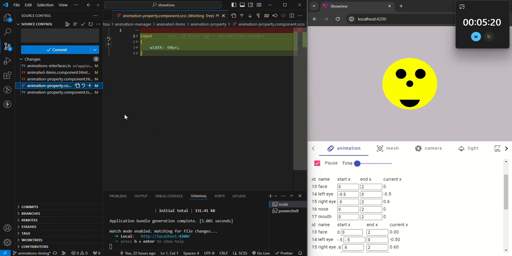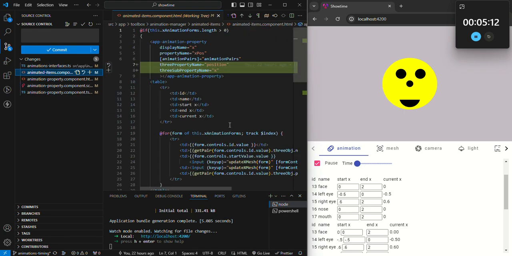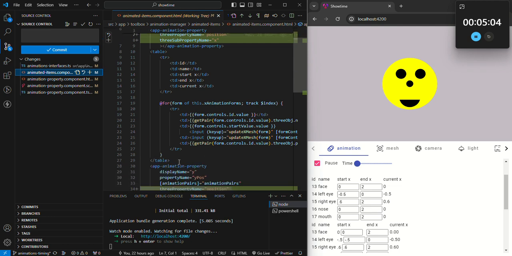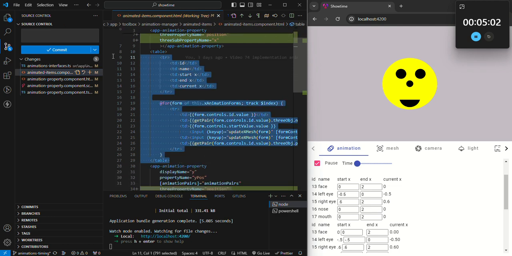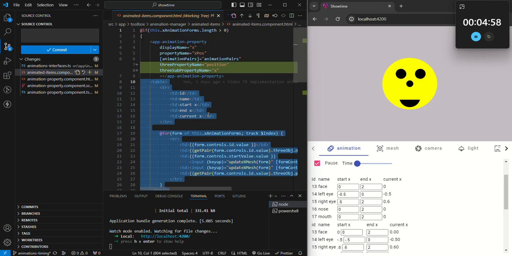So let me just go over that. Nah, let's skip that. Animation items. Okay, yeah, actually it makes sense. All right, so we have these animation properties, which is this stuff, and then we have our table that was just hard-coded in here, which is this stuff. This is going away. This will be completely gone by the time we're done with this, and this is what we're going to go with.